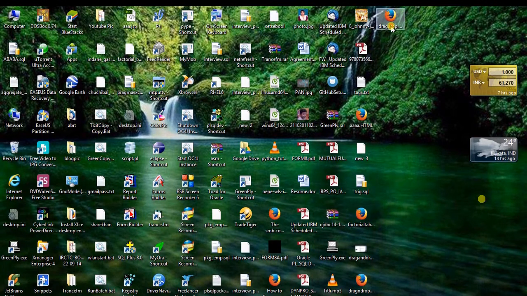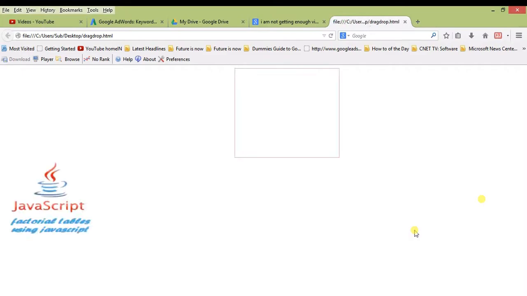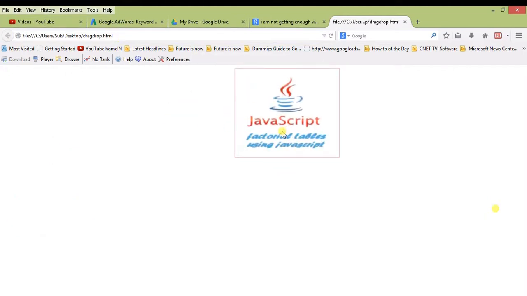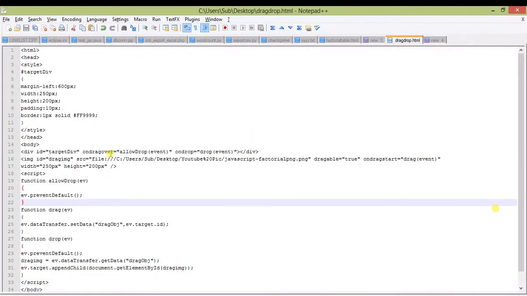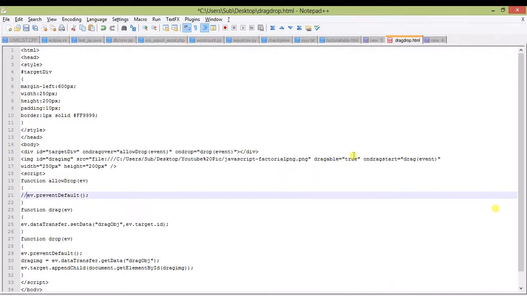So we'll just complete it and test our page. See, it has been dragged and dropped on the div element. This is how we test this web page.